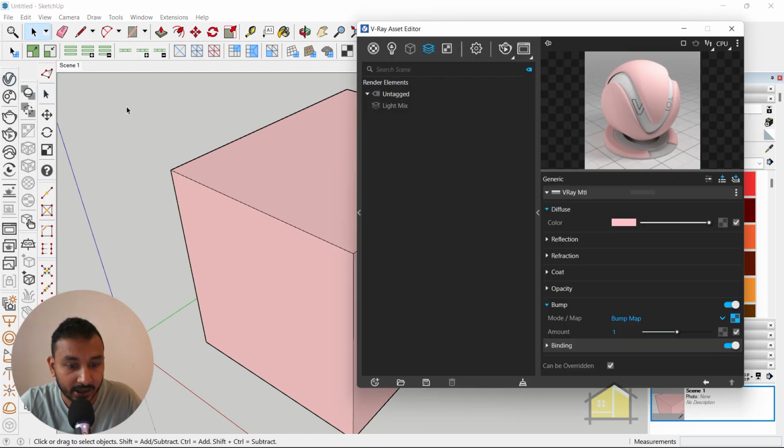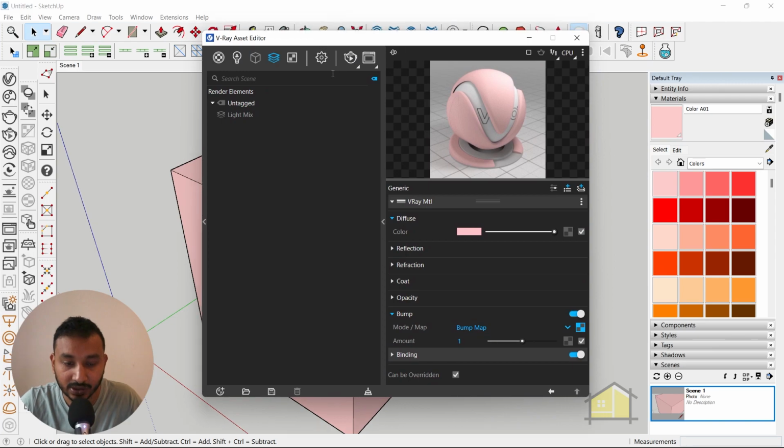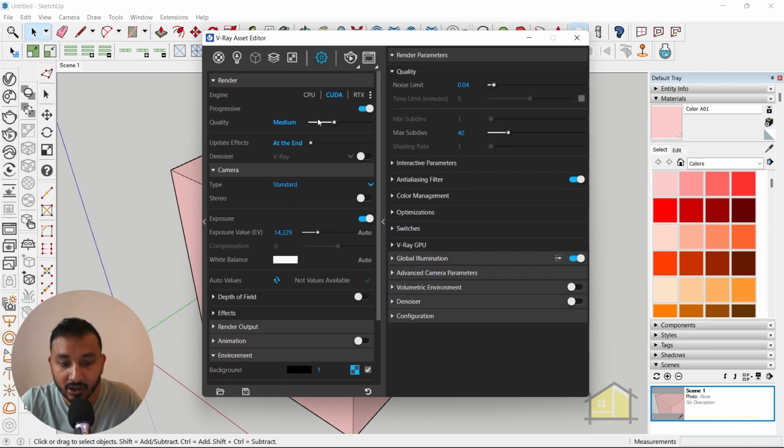So let's open the asset editor. So first thing you need to keep in mind is when I go to my settings here, the rounding off generally works in CUDA or RTX. I did try in CPU, but it didn't show up in the interactive render. So always stick to CUDA or RTX. If you have a good graphic card, I have an RTX 3070 graphic card, so I will stick to RTX. I will also show you whether it works in CPU or not, but in most cases it shouldn't work.